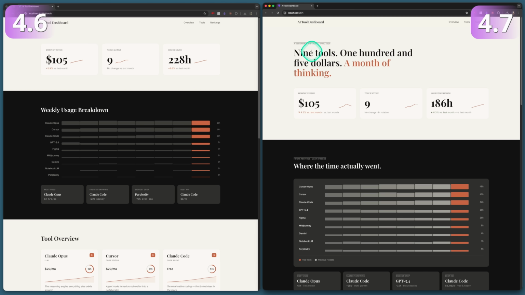So one, the hero section looks way better, or there is a hero section. I like the fact that it added this kind of a top heading. I'm not sure what you call this, but it's really nice. Let's refresh, check the animations. Yeah, really nice. The numbers are really cool, how it works.